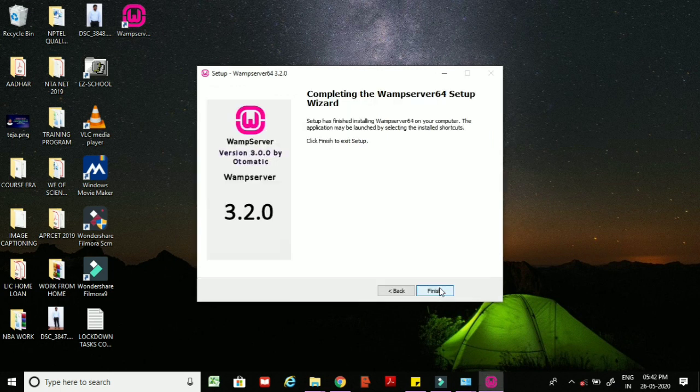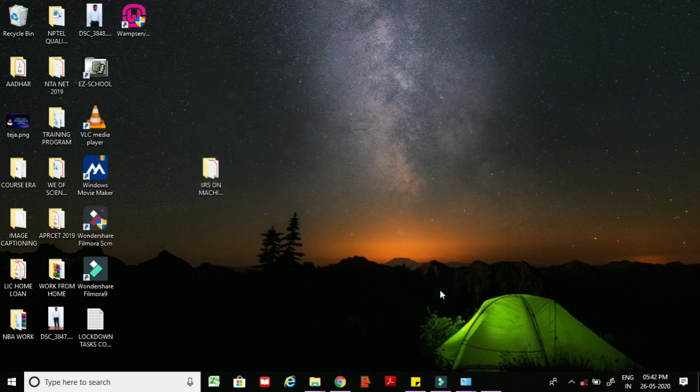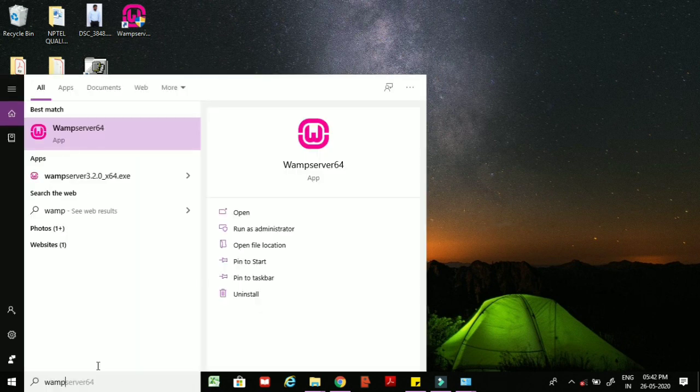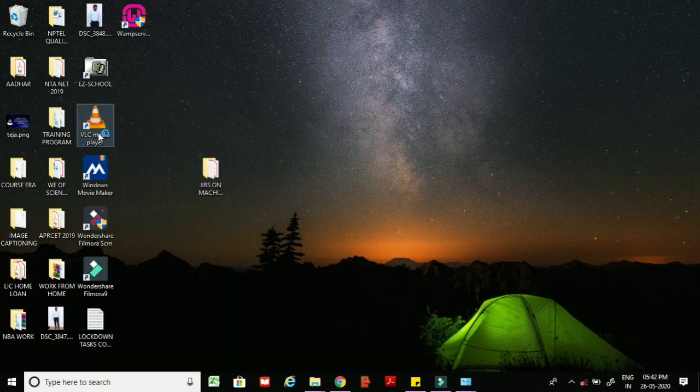Now click on next and now click on finish. So now this tells us that the WAMP server has been successfully installed. Now a software shortcut has been installed here, or you can go to the start menu, type WAMP server and click on this WAMP server, and now you are going to run this particular server.